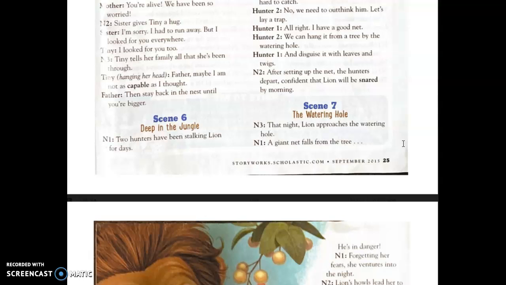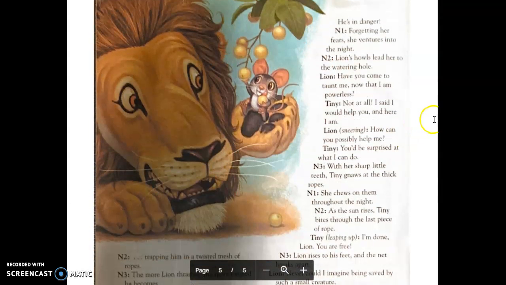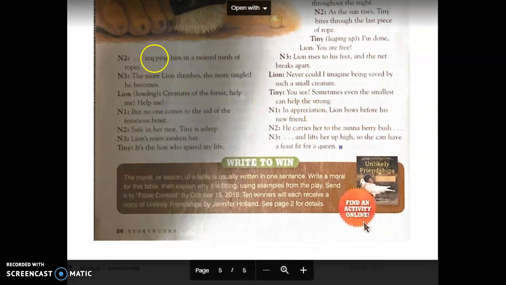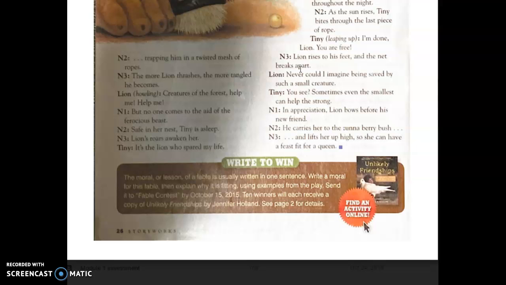Scene 7. The watering hole. That night, Lion approaches the watering hole. A giant net falls from the trees, trapping him in a twisted mesh of ropes. The more Lion thrashes, the more tangled he becomes. Creatures of the forest, help me! Help me! But no one comes to the aid of the ferocious beast.